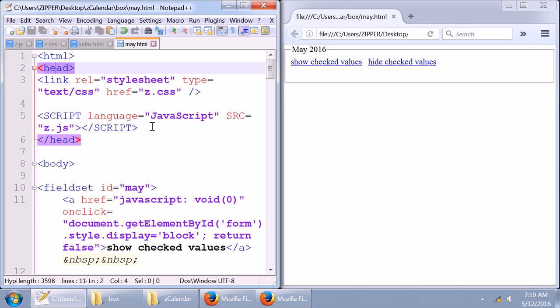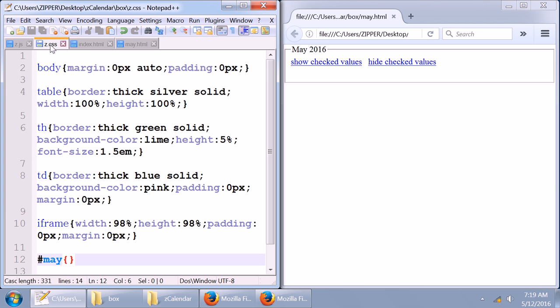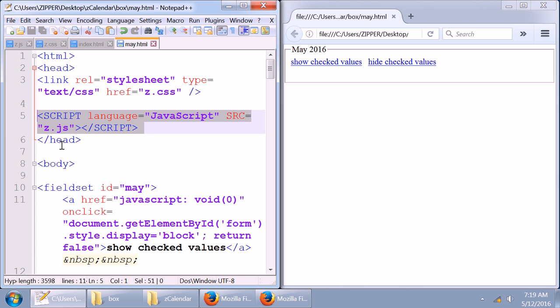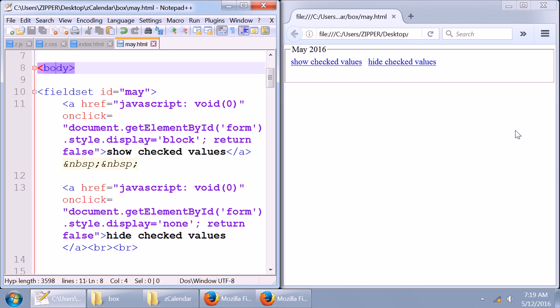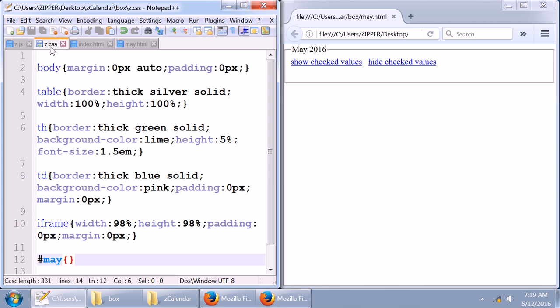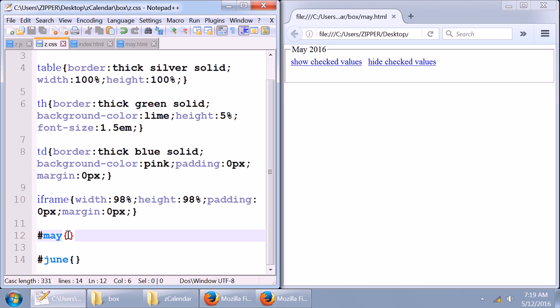HTML head. Again, I've linked to the external CSS and I linked to the JavaScript. Even though the JavaScript has nothing yet, the CSS does. End of head, here's the body. So the body of this page here on the right is pretty plain. You have a field set with an ID equals May. So pound May in my external CSS style sheet, if I wanted to give each page its own unique background color or its own unique font face or whatnot, font family, I could put that here if I wanted to.